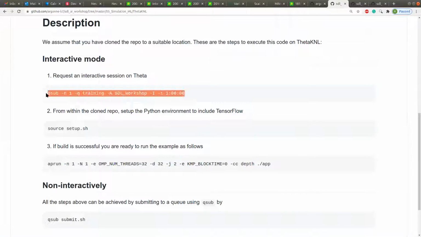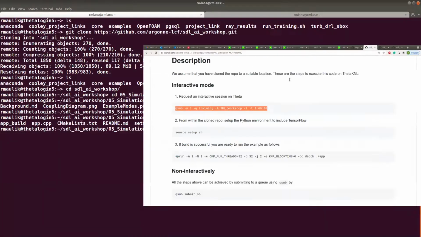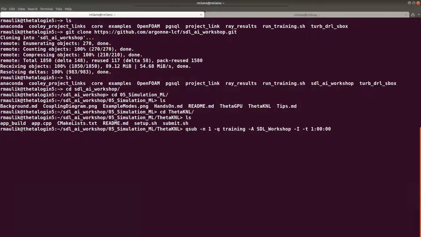The first thing we'll want to do is grab an interactive session on Theta so that we can run this one step at a time. So let's do that. Let's put this in over here, and this might take a little while, but we will grab ourselves an interactive node for an hour.